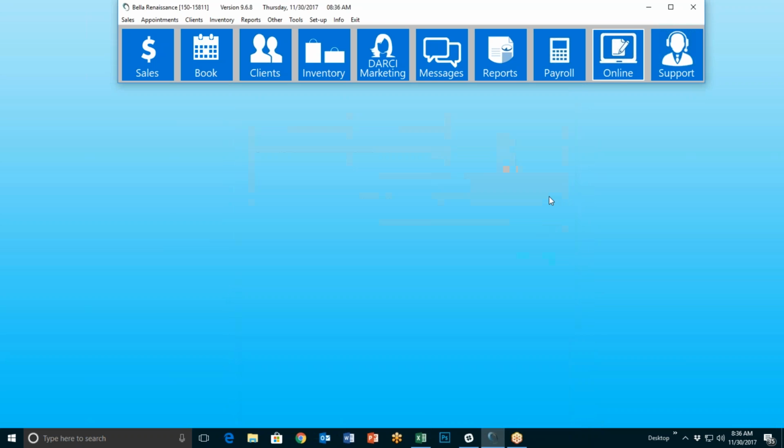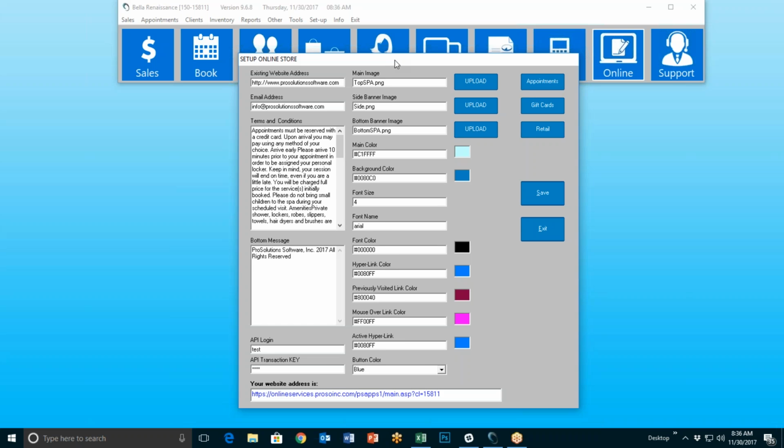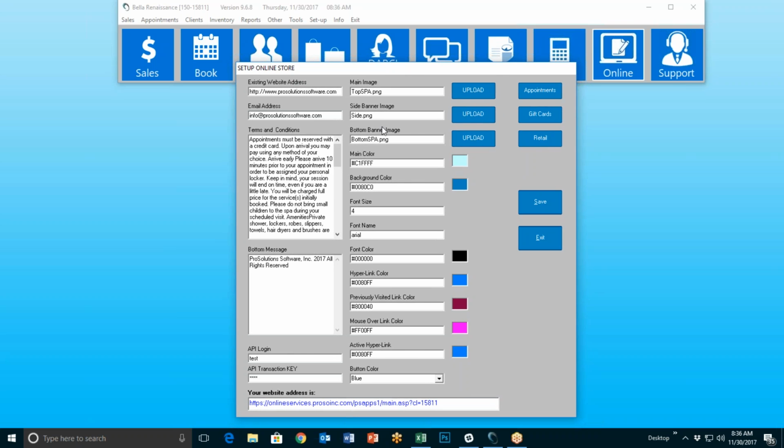So how does it work? Well, the first thing you need to do is click on the online button here. That brings up this Setup Online Store window. It may look a little bit confusing, but it's really very simple. I'm going to go over each field with you.